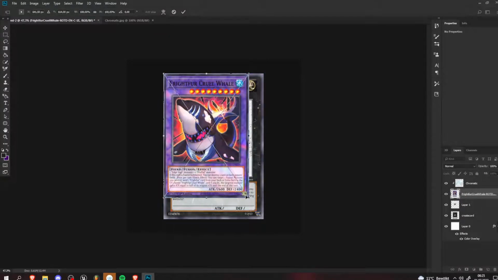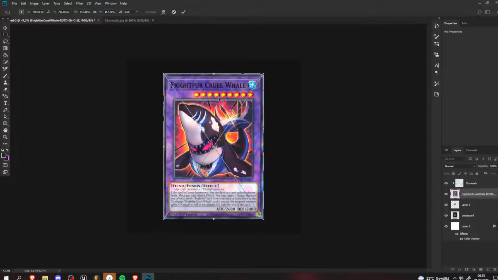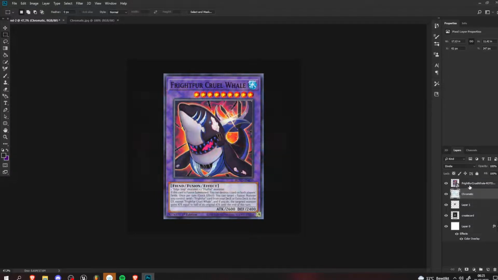You can also obviously select the stars as well. You can decide to make the chromatic also go on top of these, but that would be a little bit more complex. But I can get to that in a second. Just give me one moment.